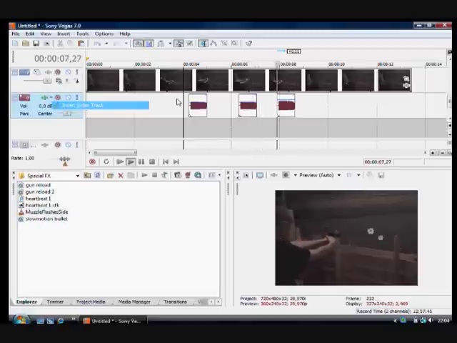Here you have it. Mine was not too good. I made it pretty fast, but take more time with it, and yours will look pretty good if you work on it. And so here you have it, the gunshot effect.